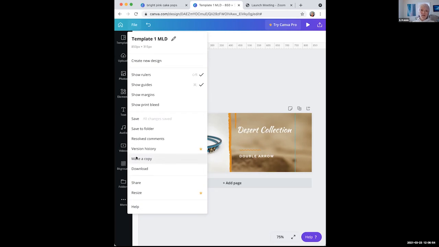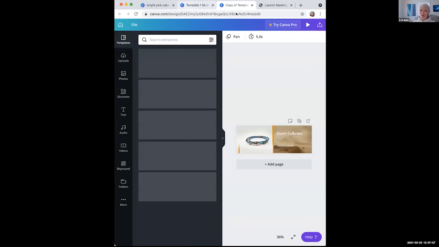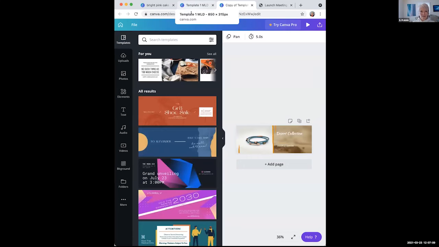Now, when you click make a copy, watch what happens in your tabs. It's going to pop open a new tab. So when you click make a copy, now you have this one is copy of template in my case, and this one is template. One of the 2 is going to be the template that you want to keep and not mess up, so you have it for future use. I don't want to mess this one up. I'm actually going to close that tab.